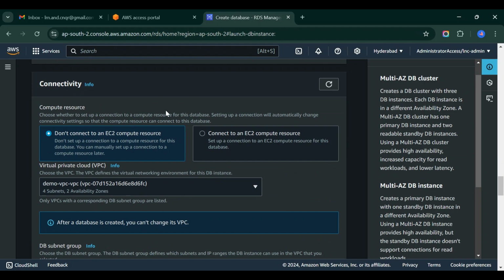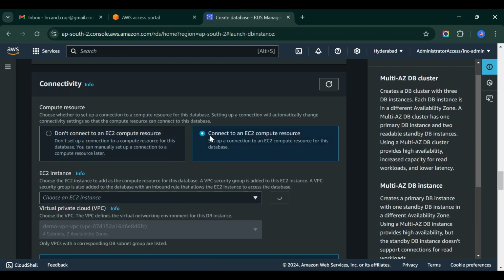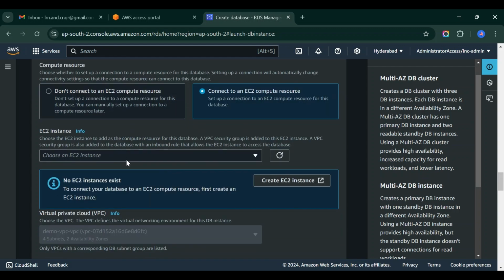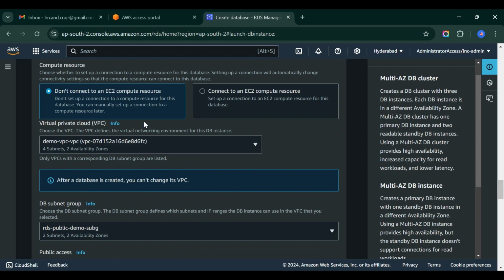And there is a new option, which is connectivity to an EC2 instance. If you have any EC2 instance that you need to connect to this RDS, you don't have to go through multiple security group configurations, adding ports, those kinds of things. You don't need to do that configuration manually. If you choose connect EC2 and choose that EC2 instance, by default when you create the RDS, those connections will be automatically added to the security groups of EC2 and RDS. Okay, so I'm not going to connect with EC2, so I'm going to choose this.